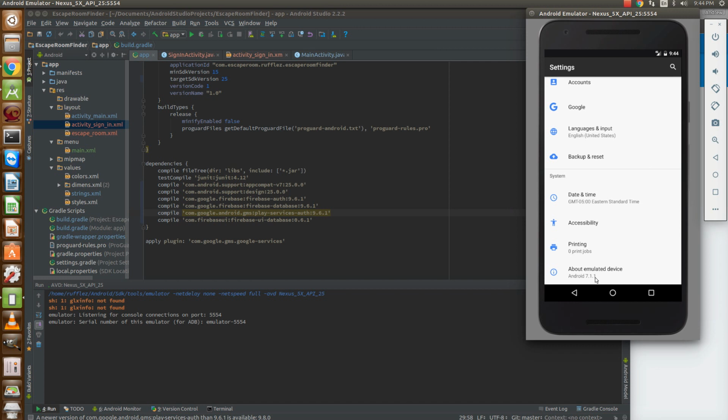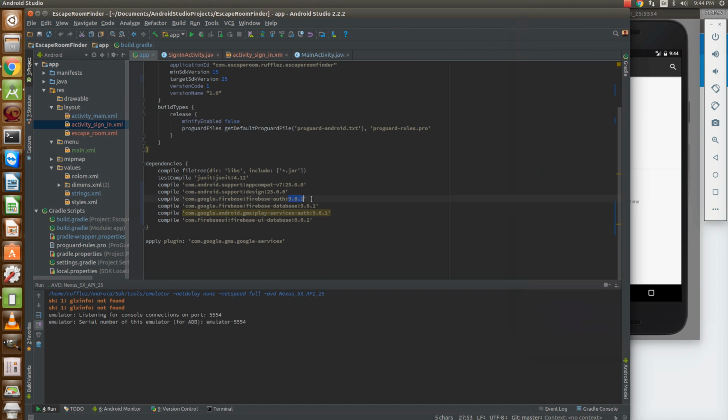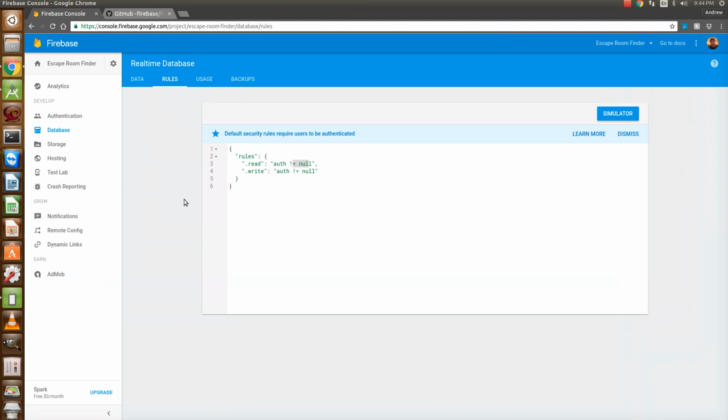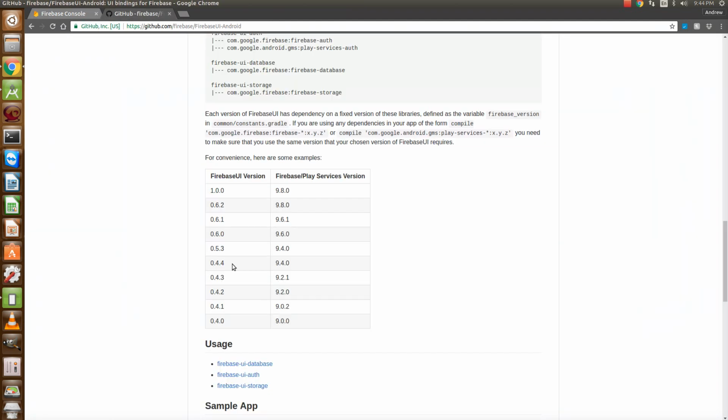So what I ended up doing is I rolled it back to 9.6.1, and I found out that this actually worked pretty well for me. One of the things that I tested was I needed to figure out what Firebase UI version I needed for the 9.6.1. And it's actually posted on their Firebase UI Android GitHub account.